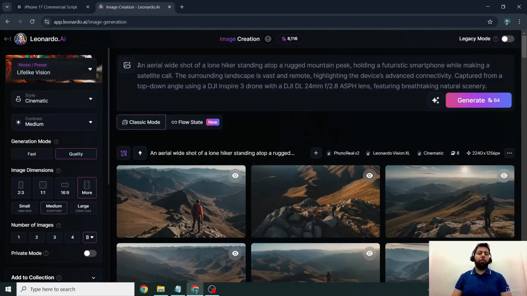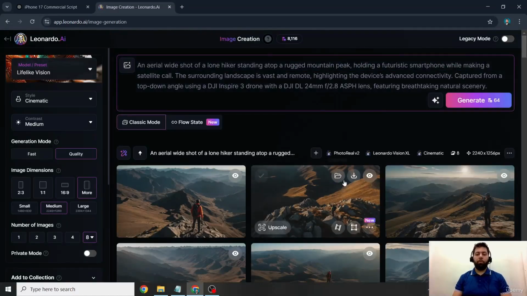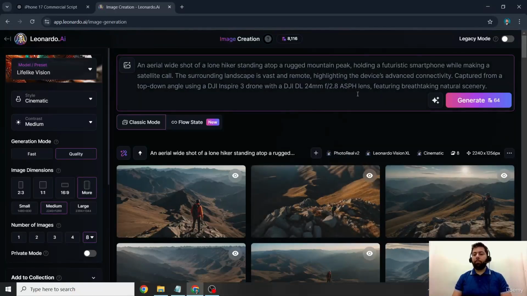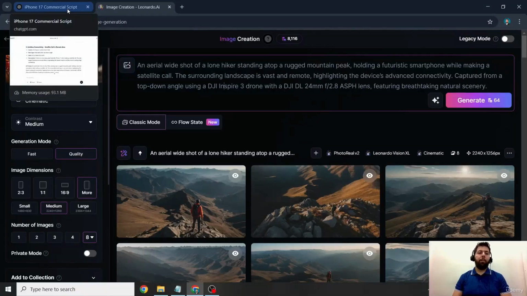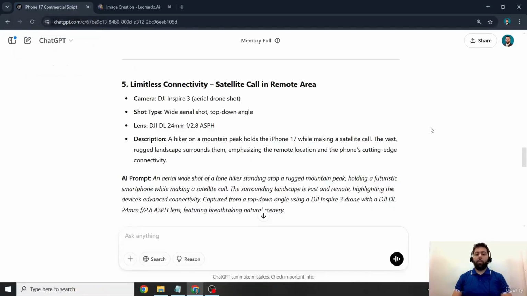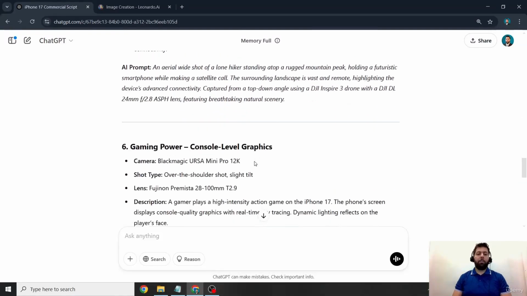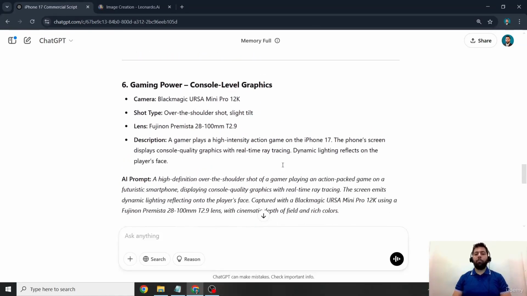But look at this prompt. It says an aerial wide shot of a lone hiker standing atop a rugged mountain peak, holding a futuristic smartphone while making a satellite call. Okay. So, I mean, it's a good prompt, and I think it goes to say a good prompt will lead to good images. So that is a key point to keep in the back of your mind there while you're working with generative AI.